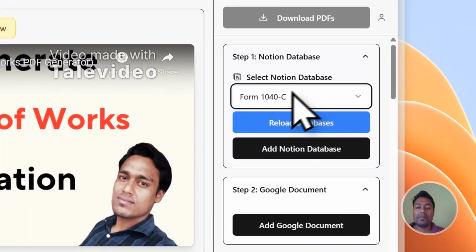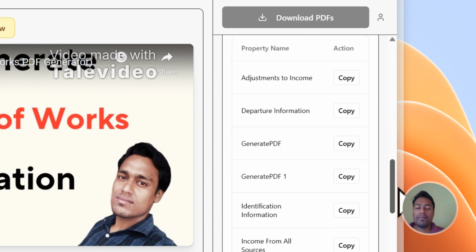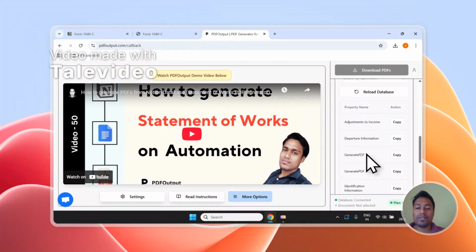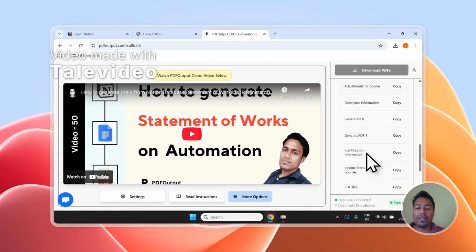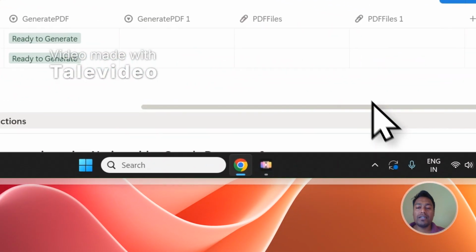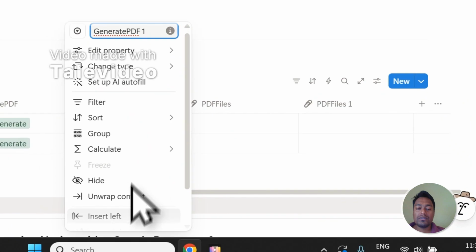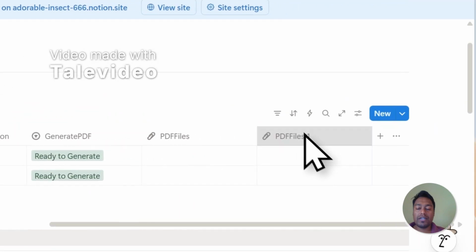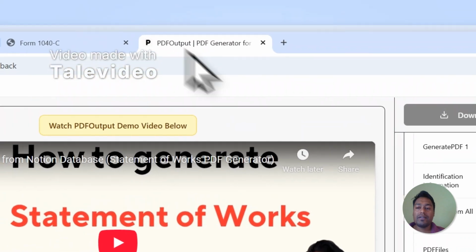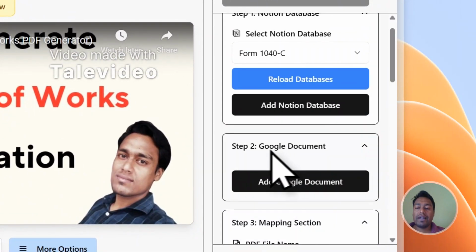Currently my form is selected. Let me scroll down and I will be able to see all the properties of the particular database appear over here one after the other. Every property that you see is already visible over here. What we can do next is create the PDFs out of this. So let me remove the properties which I do not need, and then we can start generating the PDFs. The next step is we need to add a document for this.